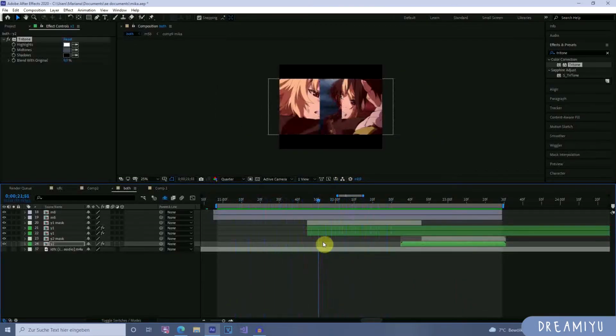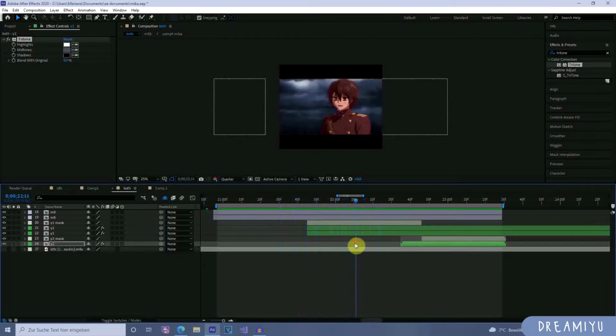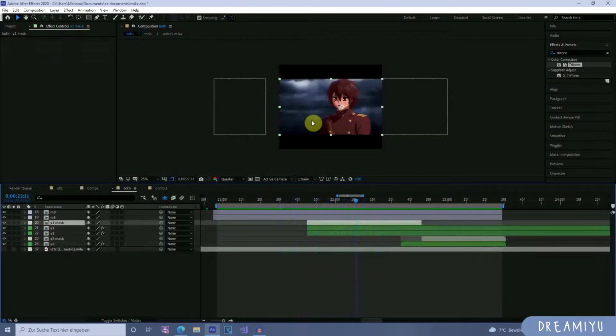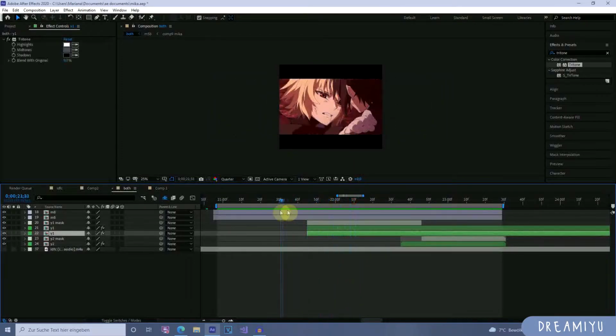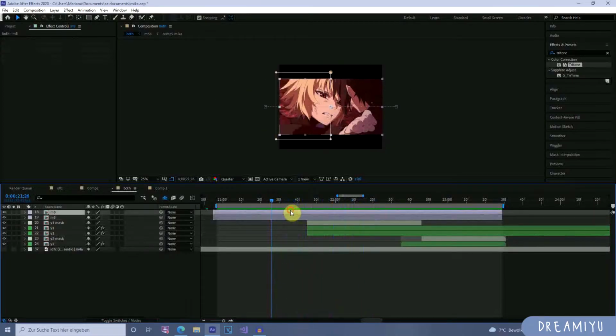And now, yeah, this mask should be more in the middle, but I think we're gonna do that later on as well. Now let's do the rotation first.